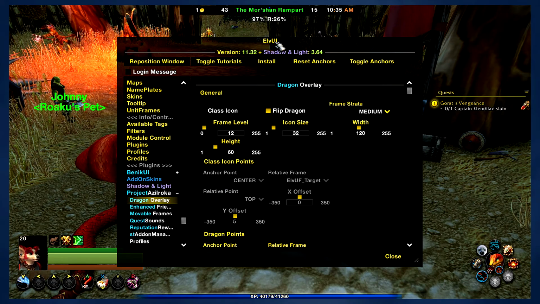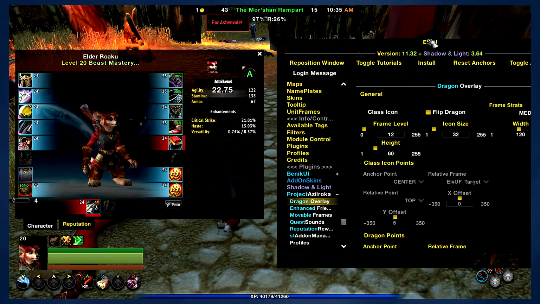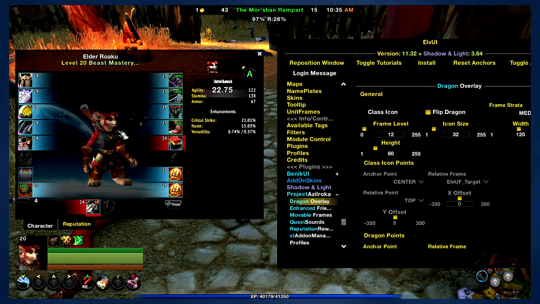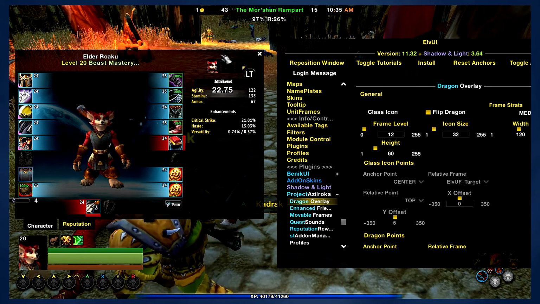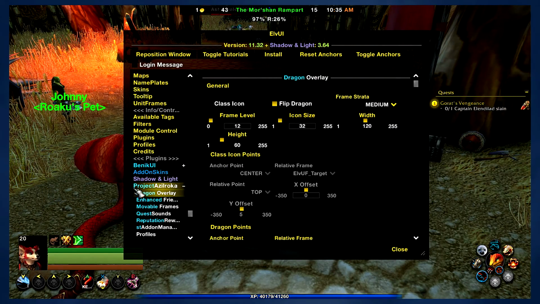Shadow and Light, the only thing I use that for is it allows me to have this updated, cool-looking character screen. I really like this a lot. I like the way it looks. It's just nice and stylized. There's a lot of cool things you can do with it. The add-on does a lot of other cool things as well. I should say the plugin.